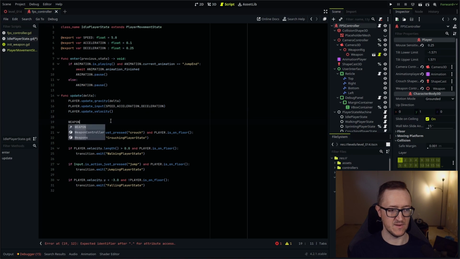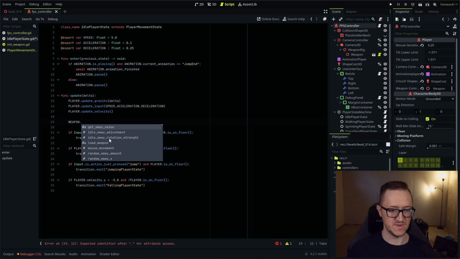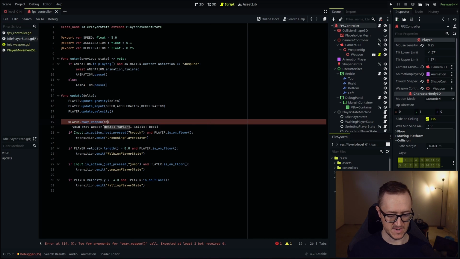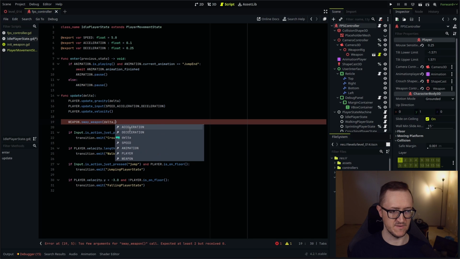So let's add a reference to our weapon, and you'll notice that we have all of our functions and variables showing up in our autofill, and that's because, again, we set our class. Now we're looking for our sway weapon function. So we add that in. It's going to ask for our delta, which is already a part of our update function. And then it's also going to be asking for our Boolean.